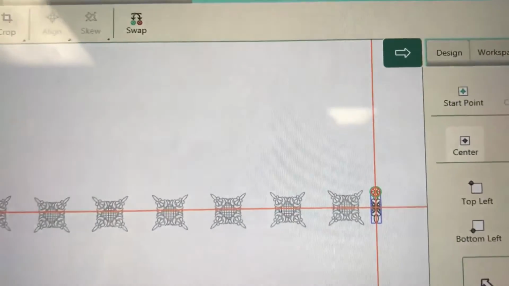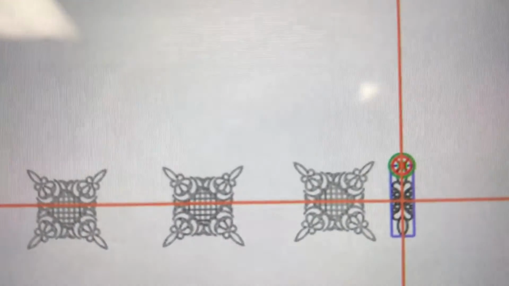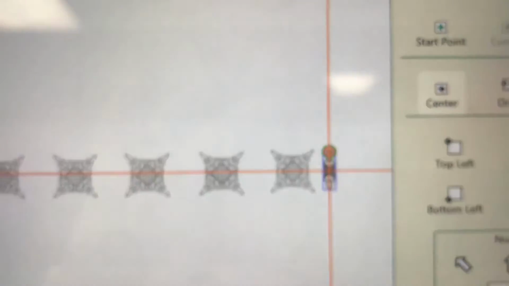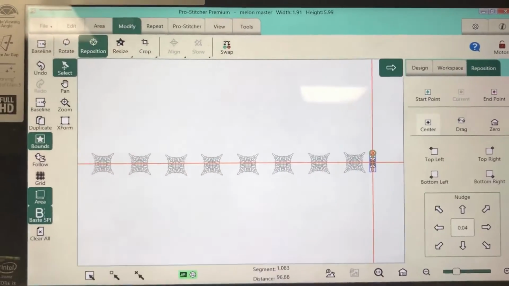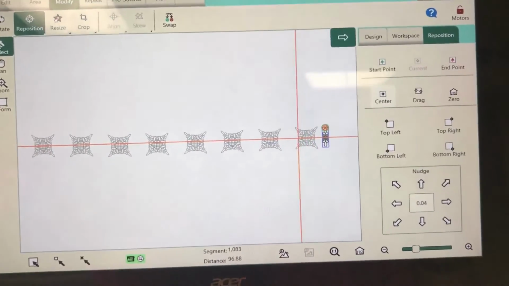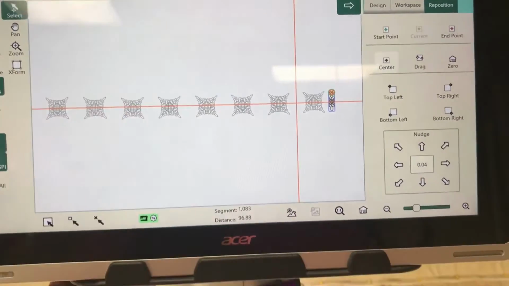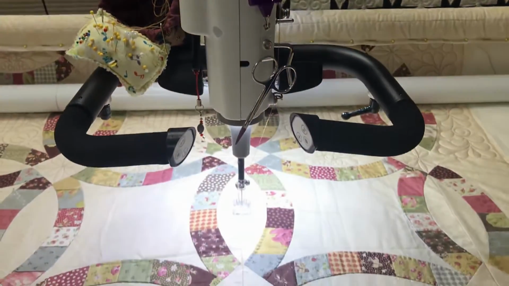Now you're going to notice, just like the other blocks, the start and stop point on this block is at the top. Okay, sorry about the lost focus there. So I'm going to go backwards in the other direction. So here I am at my next melon shape.